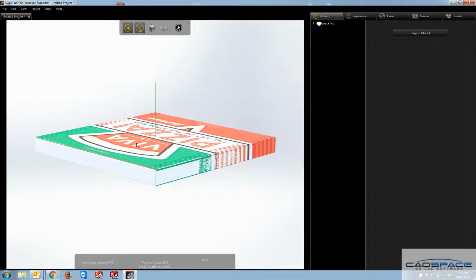So let's take a look at some menus and toolbars we've got in Visualize. This is the main menu in Visualize. This is called the palettes, which includes models, appearances, scenes, cameras, and libraries, and all their settings. And we've got this heads-up toolbar here as well, and that is the viewport, which is how the real world model is represented.